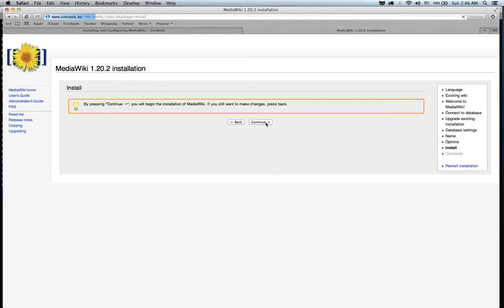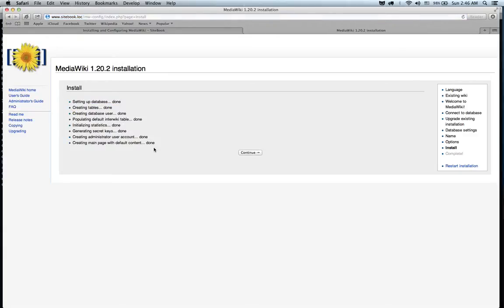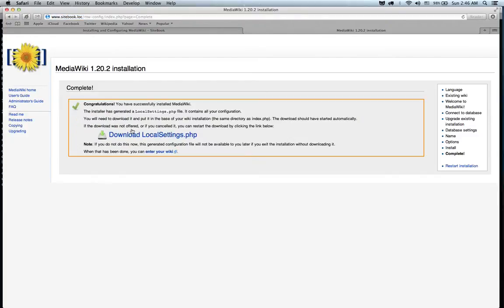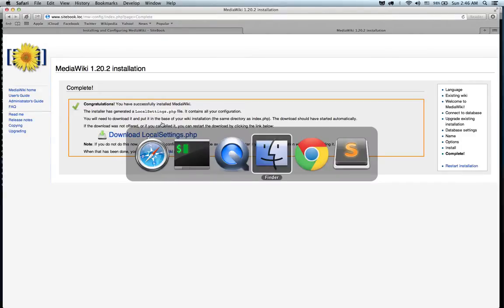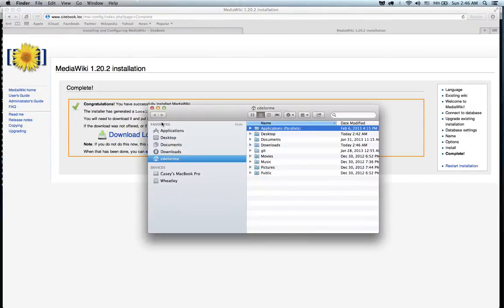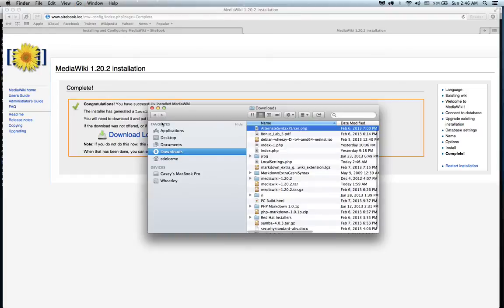When you click this, it's going to go through and set up all the database information that we need in our system. It's going to create everything for us. Then, once we've done that, it's going to download this LocalSettings file for us. So we're going to have to grab that and put that onto our server.